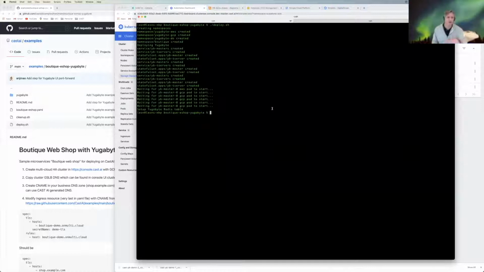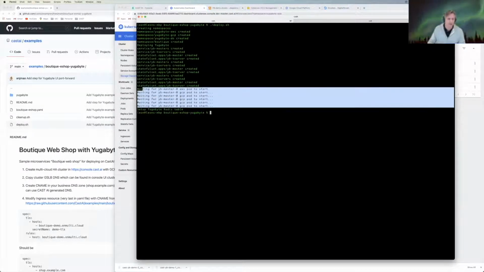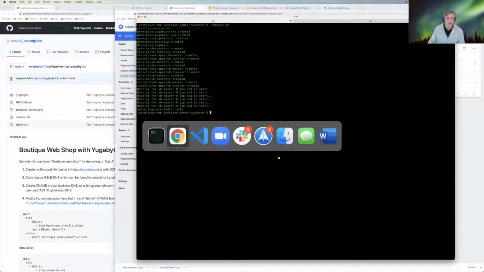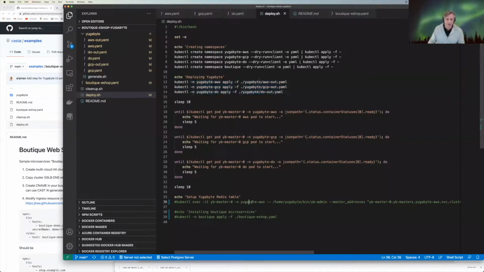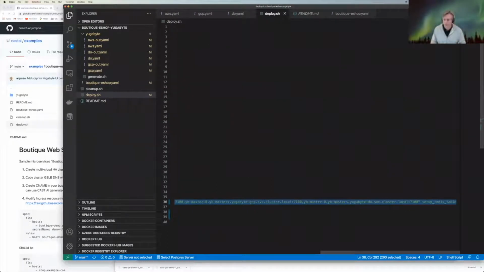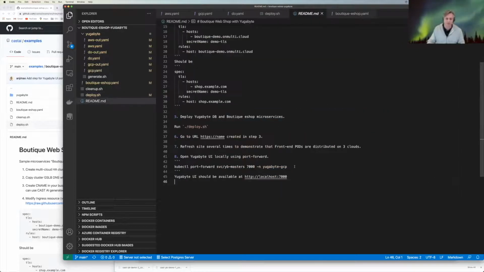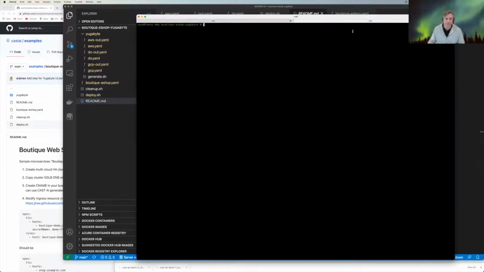It looks like all of those resources are set up and all of our pods are running for the Yugabyte masters. Excellent. So now the last thing we need to do is create this Redis setup. Actually, you know what, let's do the port forward first. In the README file, you'll find a little bit of a tip on how to do port forwarding to the Yugabyte master. So let's go ahead and do that. We'll do that in a separate window.